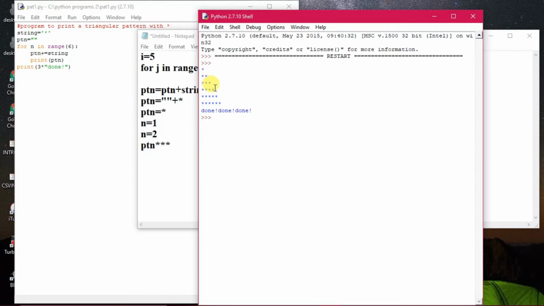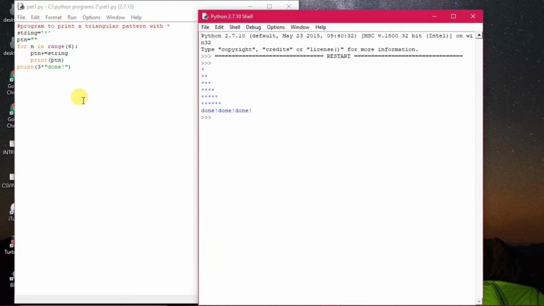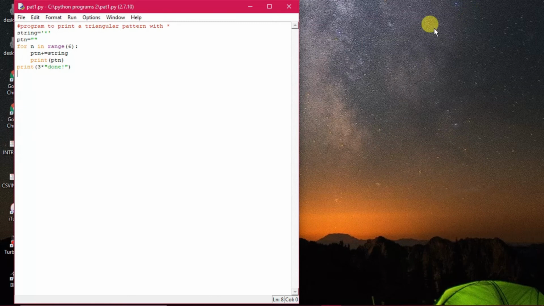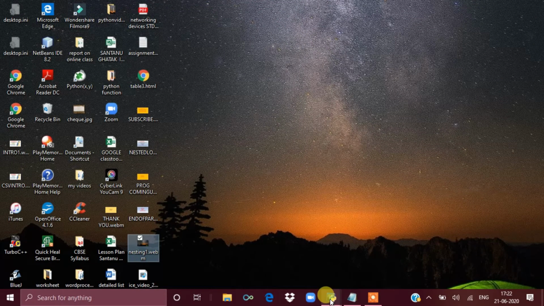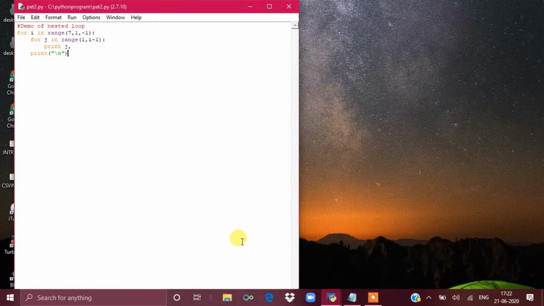When the value is 4, 0 1 2 3, that means 4 times the particular star will be stored into ptn, then the same value has been printed. So without having the for loop, this type of program also gives us a type of nested loop program. Okay, nested programs. So apart from this, there are certain patterns you can generate to understand this. These are all sample programs in order to understand the nesting of loops.